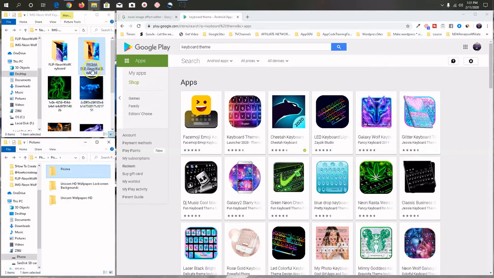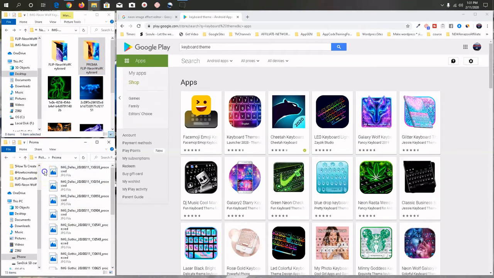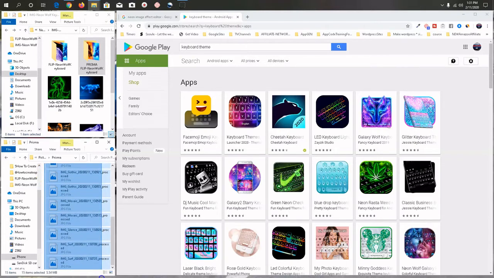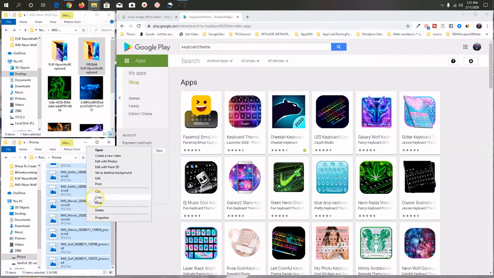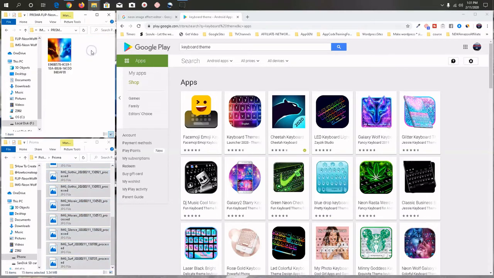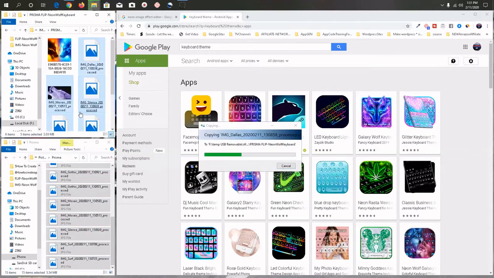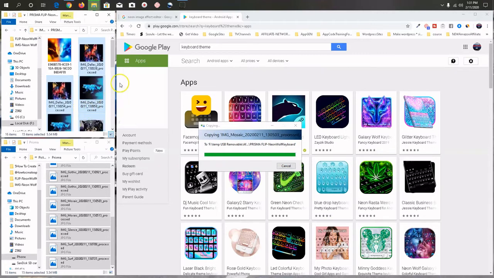But since I already made a Prisma flip folder, 2 filters, I'm just going to go ahead and get the images out of the Prisma folder, like that. I'm going to copy them, and I'm going to just place them inside my Prisma flip folder. Paste. Yep, that was my image.